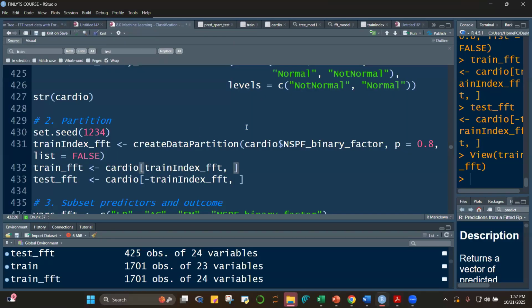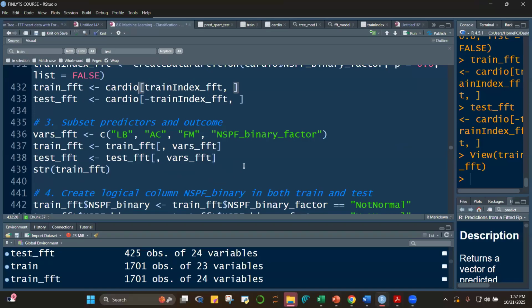Okay, so let's now go to the third one. This is just a similar class. Here we can just subset the class because for train FFT we're going to use all the rows, but all the columns. We'll just choose the 4 variables that we need: LB, AC, FM, and NSPF binary.